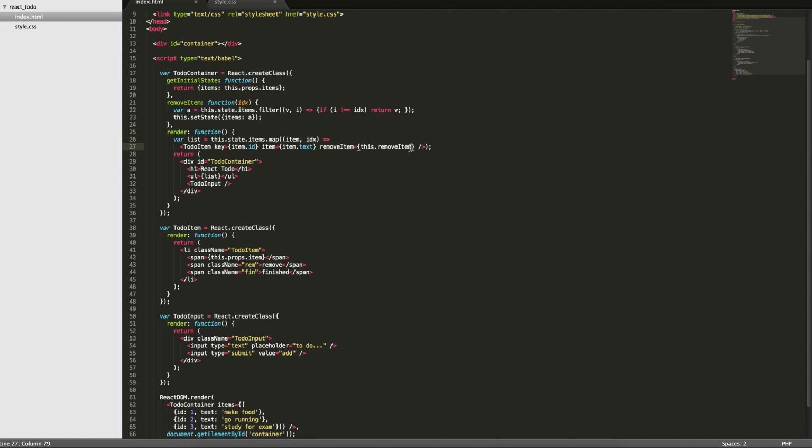But we need to bind null, and then we're going to pass in the parameter index. So when you click on the remove button here, it's going to call this function remove item with a specified index. And index is coming from here when we're calling the map function.